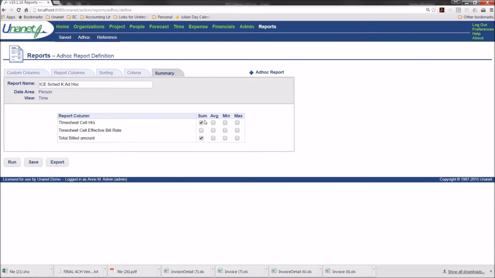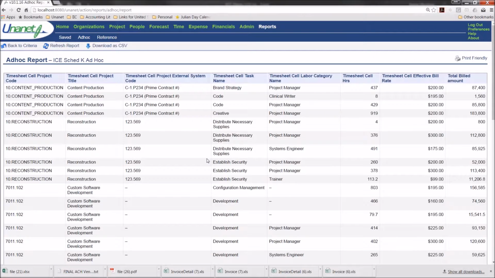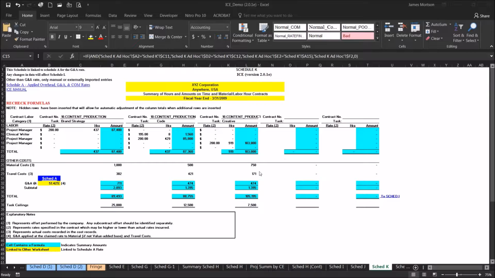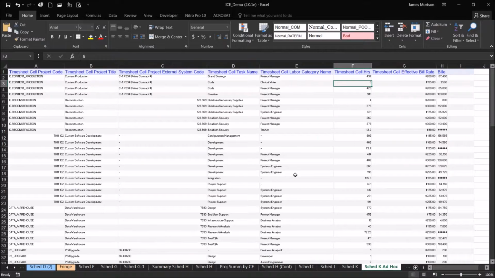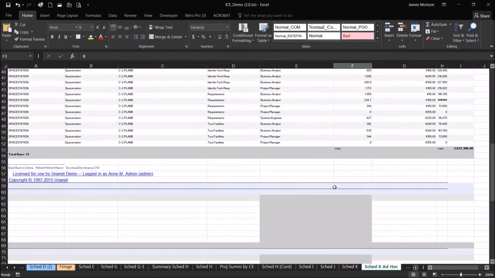Then we have the summary tab, which is where you can actually sum, you can foot, as we say in accounting, the amounts at the bottom of your report. So I footed the sell hours and the total billed amount. And then you just run it. And it looks like this. And you can download it as a CSV. You can dump it into your ICE model. Here's my ad hoc report in CSV format.